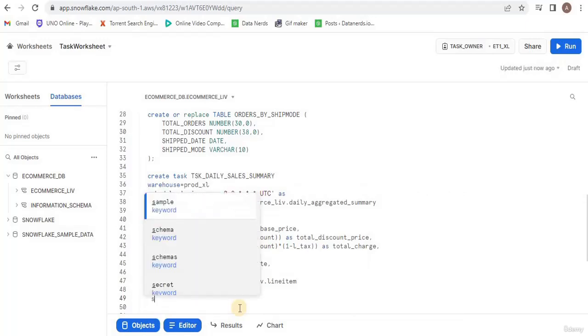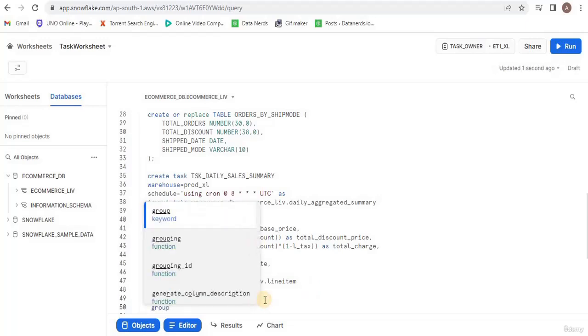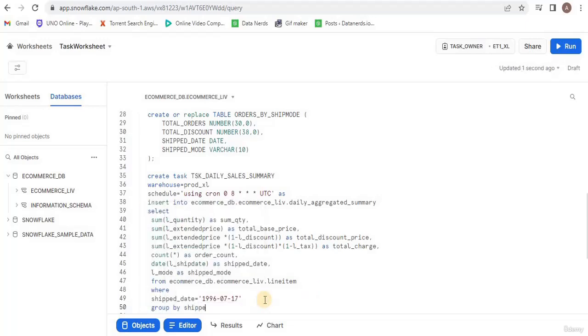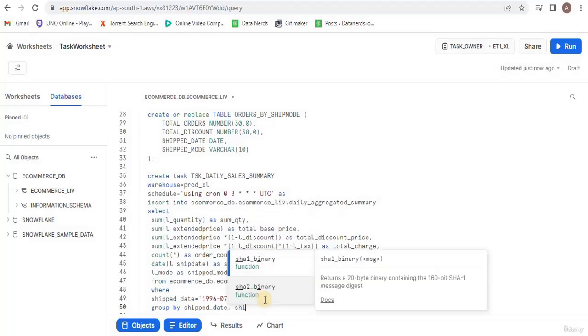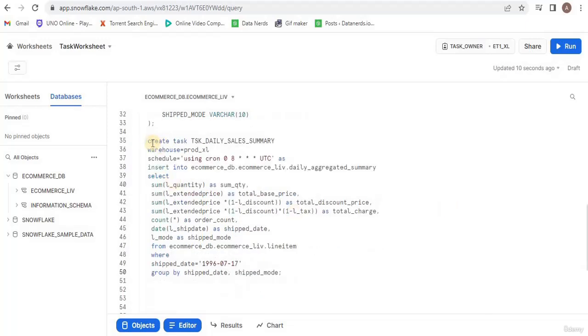And all of these columns will be selected for the records where ship_date is 17th July and the year is 1996. And then finally, I am going to group the data on the basis of ship_date and ship_mode. Let me summarize it.